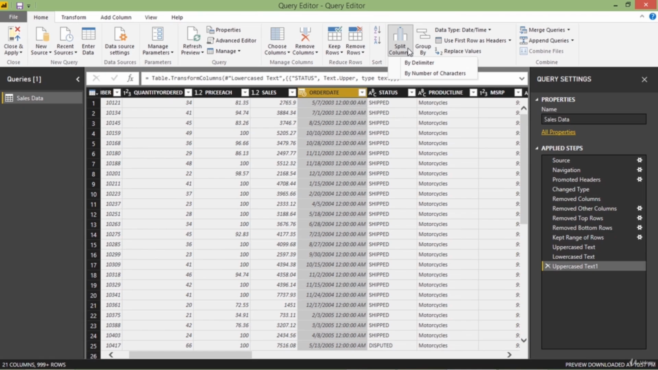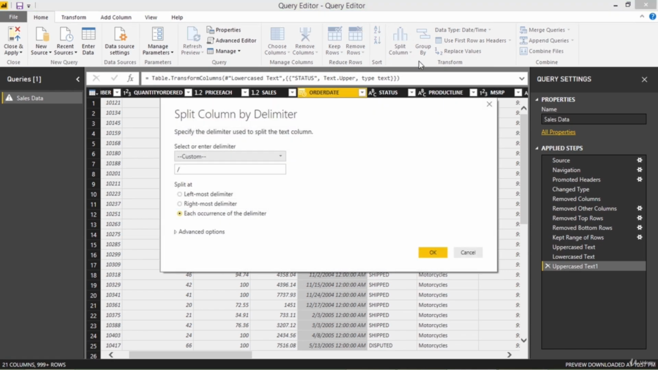When you click on split columns, it will ask you to split the column either by delimiter or by number of characters. Suppose you have any text, you can simply count the number of characters by which you have to split the columns, and you can do that. Or if you want to split the column by delimiter, you can do that. In our case we will use by delimiter.